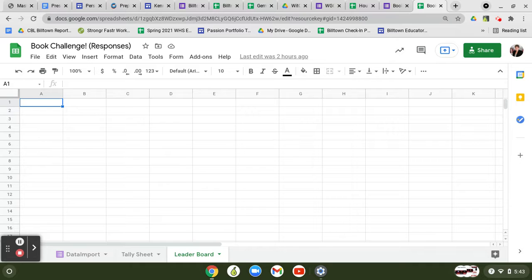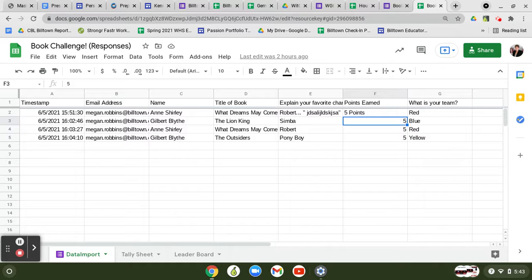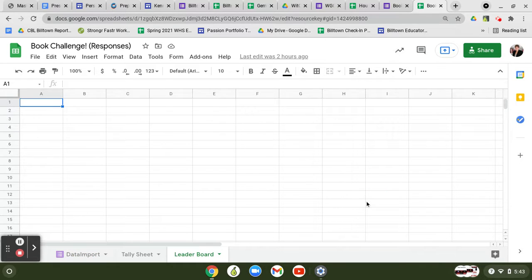What's great to know about this leaderboard is that once you get the form established and a way to get the data in our data import sheet, this will run itself. You won't have to worry about it. It's a great way for your students to be involved in their own challenge by submitting their own data using the Google form. And then you really don't have to do anything because the leaderboard will do all the calculations for you.